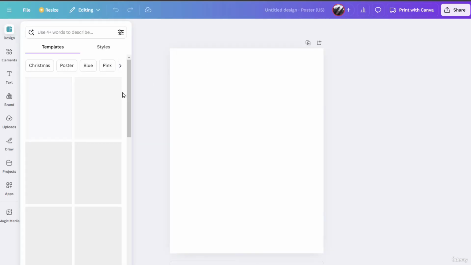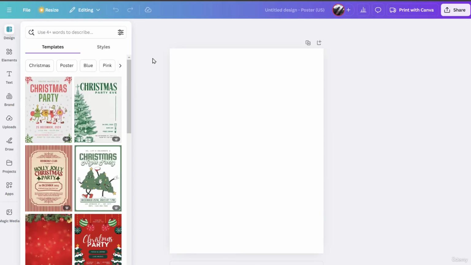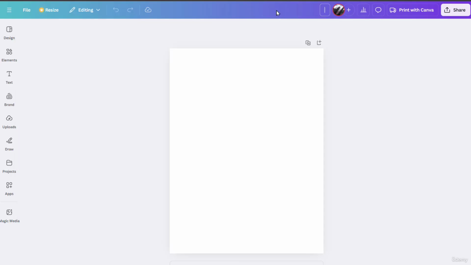And this opens up, and now it is blank and brand new. Now from here, again, I would give it a name. So I'll go ahead and type something out right here. I'll type out safety poster for work and simply click away.